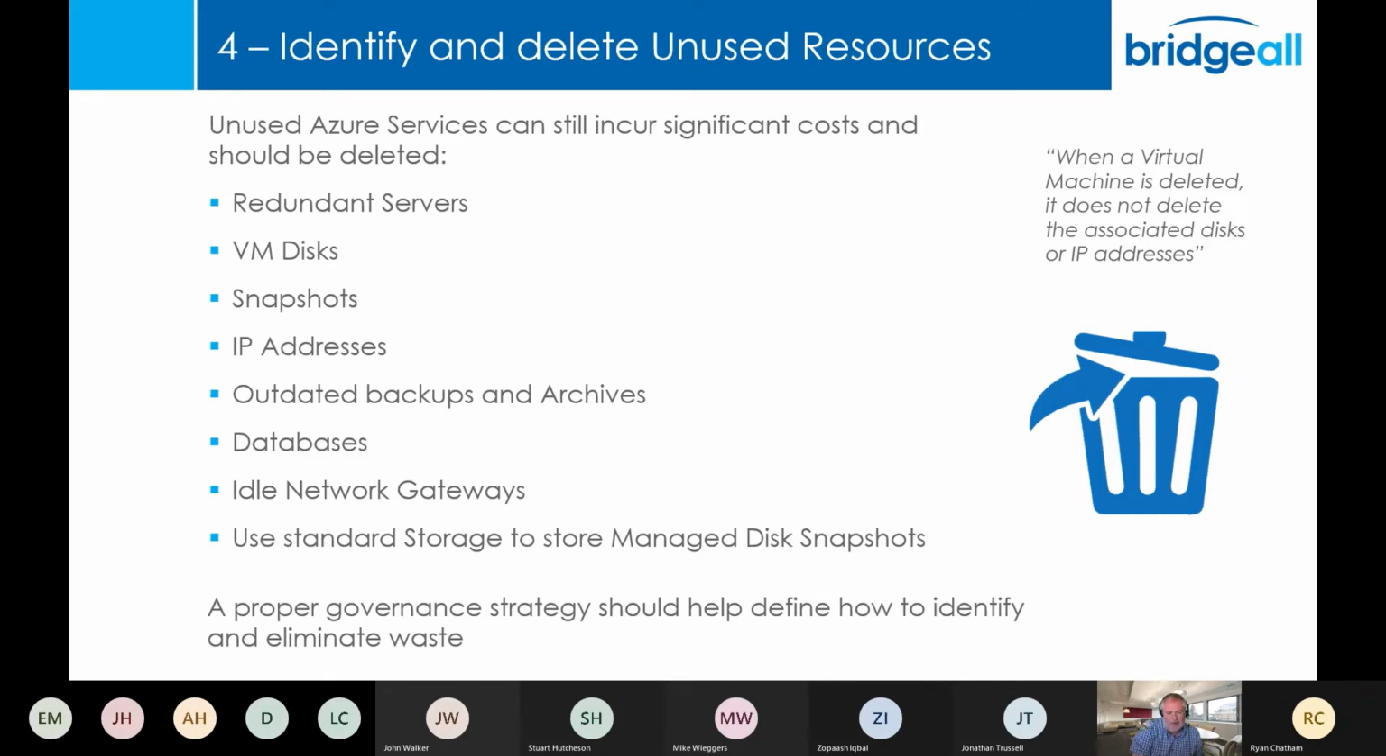One of the biggest problems that we encounter when reviewing Azure environments for other customers is that there tends to be lots of debris, if you like, left around. Unused Azure cloud services can incur significant costs, and they really need to be deleted. Many organizations might have redundant servers that were set up for testing or something like that, or legacy apps that are no longer in use. When you delete a virtual machine, it normally leaves behind a whole lot of debris as well, so you need to look and maybe delete the VM disks manually as a secondary process.